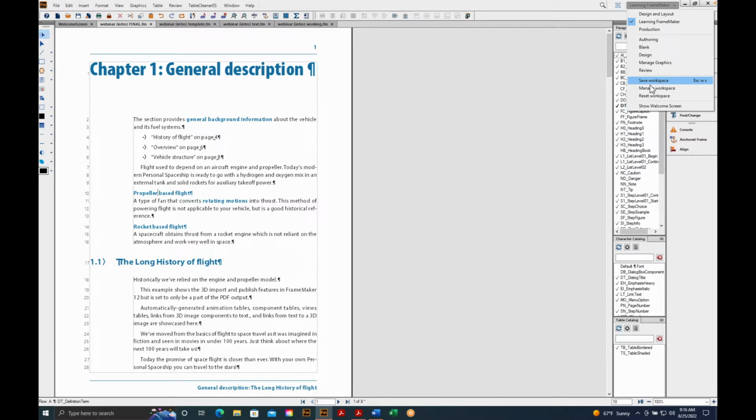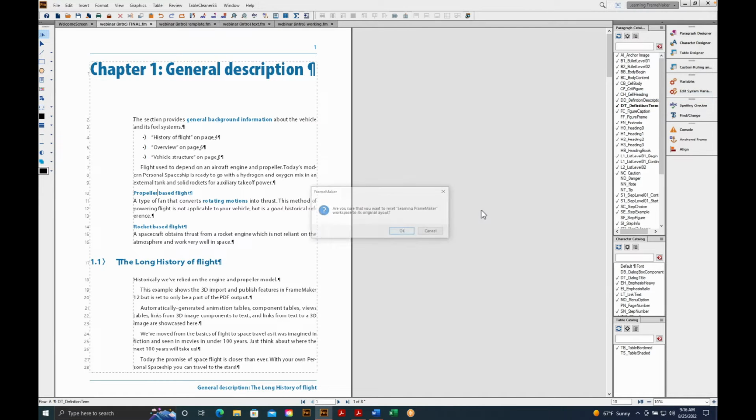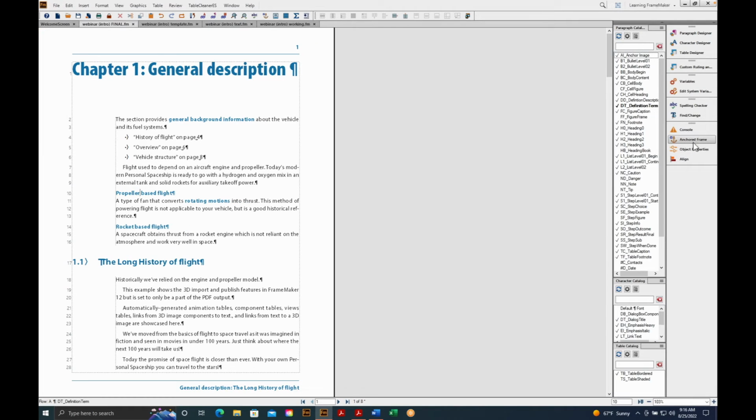Now, I want my object properties to be open, and I just closed it, so I'm going to reset my workspace. When I click Reset Workspace and I pick OK, FrameMaker is going to bring back my object properties and put it over here on the right. Oh, it also closed my toolbar on the far left, because this is how I saved it last time.